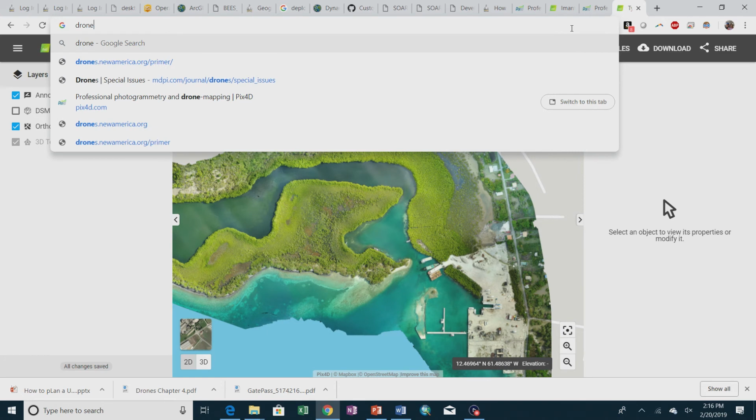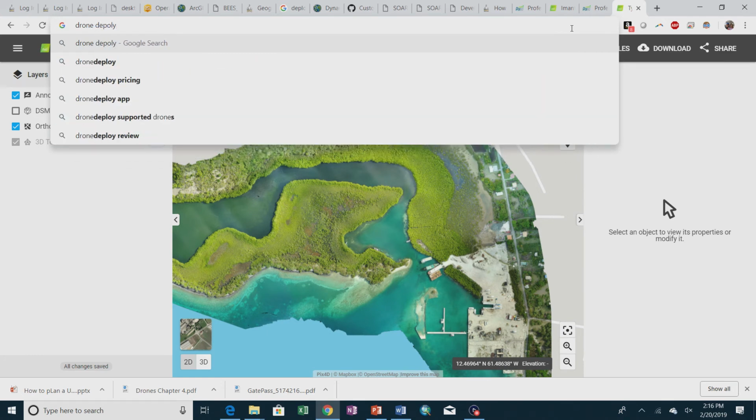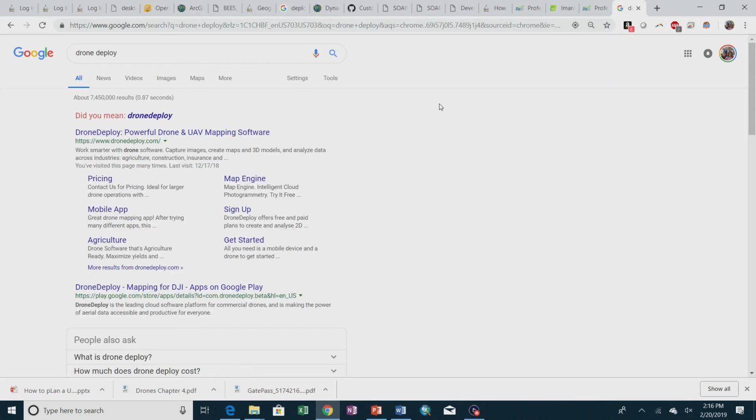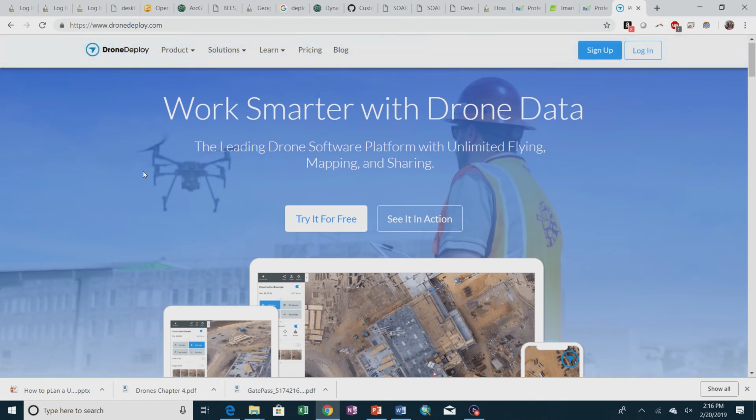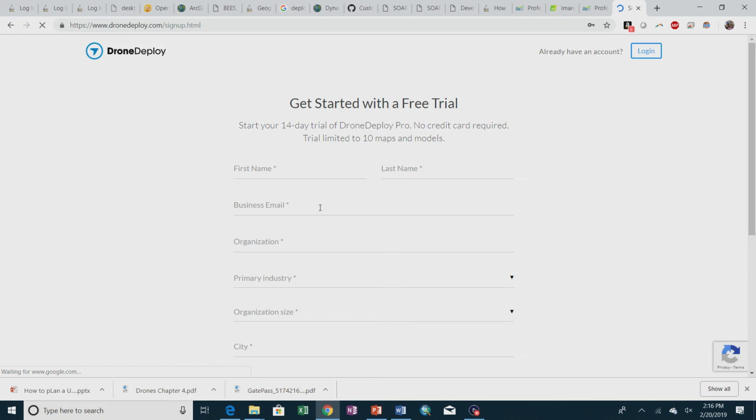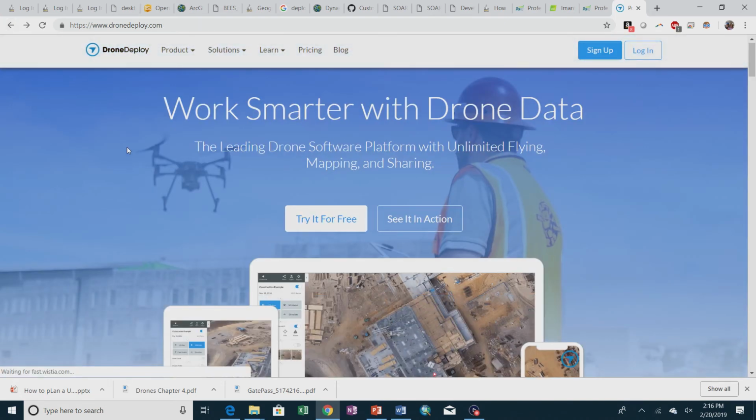Not that I would advocate this, but I have a colleague that teaches a similar course, and they just timed it so that every student signed up for a trial all the way throughout the semester. So I don't know if that's in, but try for free. It's 14 days. But you are limited to 10 maps, so it's not like you can just go crazy with it.